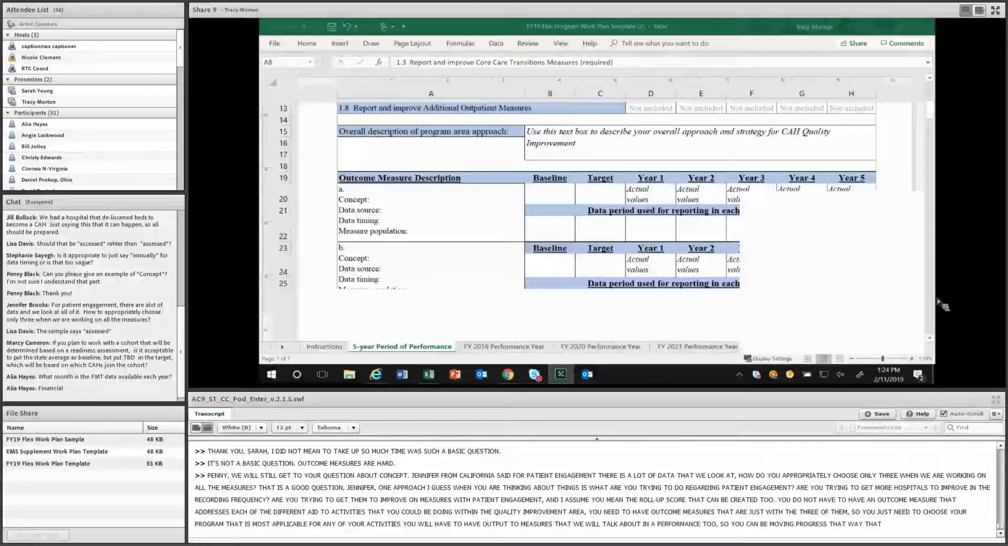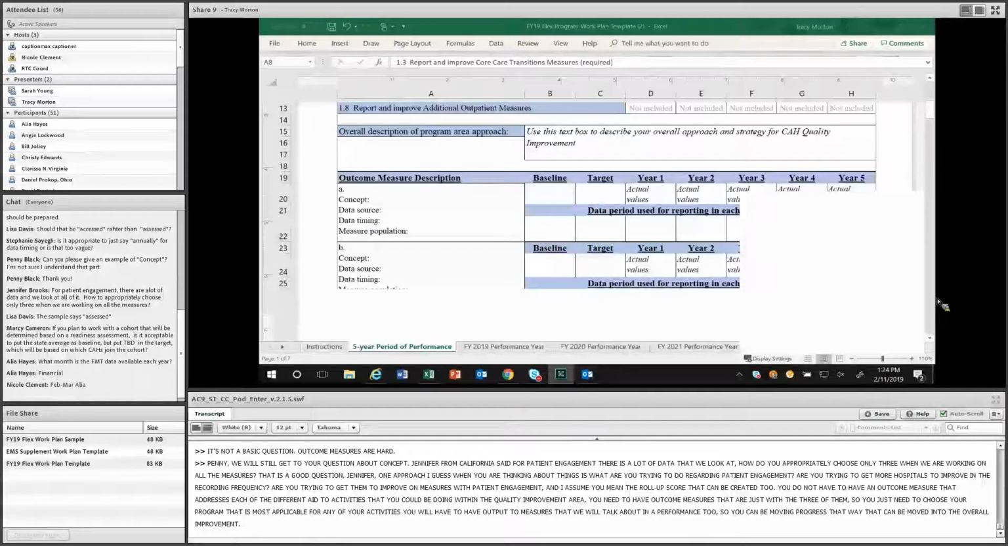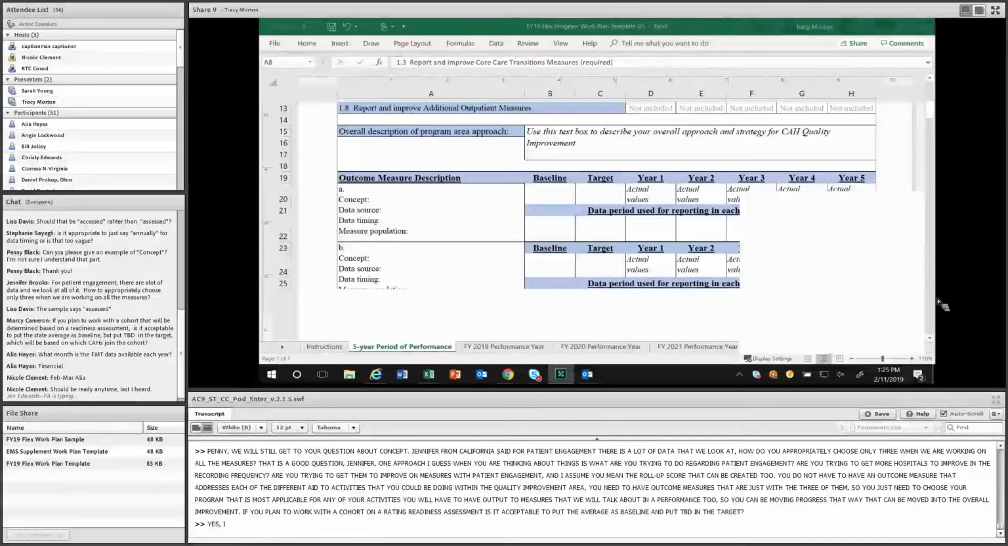Marcy in Colorado said, if you plan to work with a cohort that will be determined based on a readiness assessment, isn't it acceptable to put the state average as baseline, but put to be determined in the target, which will be based on which CAHs join the cohort? Yes, I think that makes a lot of sense to me, Marcy. If you know who will be participating when you're writing this, then create your target then. If you do not know and you will be adjusting it based on what the scores representing that cohort are, that makes a lot of sense to say that. Just be clear in describing what it is that you'll be doing.